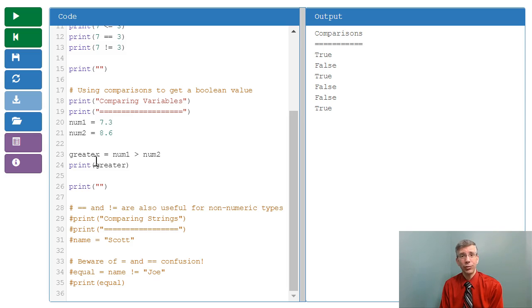Perhaps they were computed elsewhere in your program, and you don't know exactly what got computed, okay? Here we have num1 is assigned 7.3 and num2 is assigned 8.6. Now we're using floating point values now. Comparisons are not limited to integers. We can do arithmetic comparisons on floating point numbers as well. And we have the expression num1 greater than num2. Okay, so I want to check, is num1 larger than num2? And we're going to print out the result. Well, let's check that out. Okay, evaluates to false, all right?